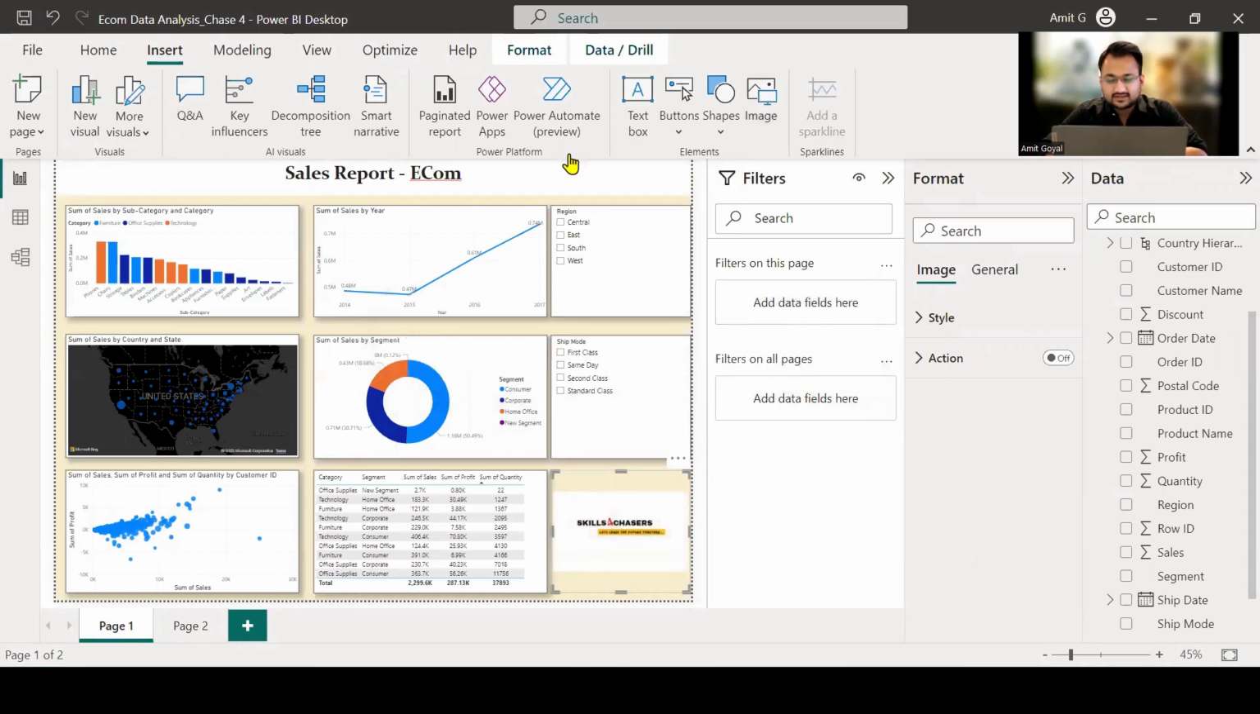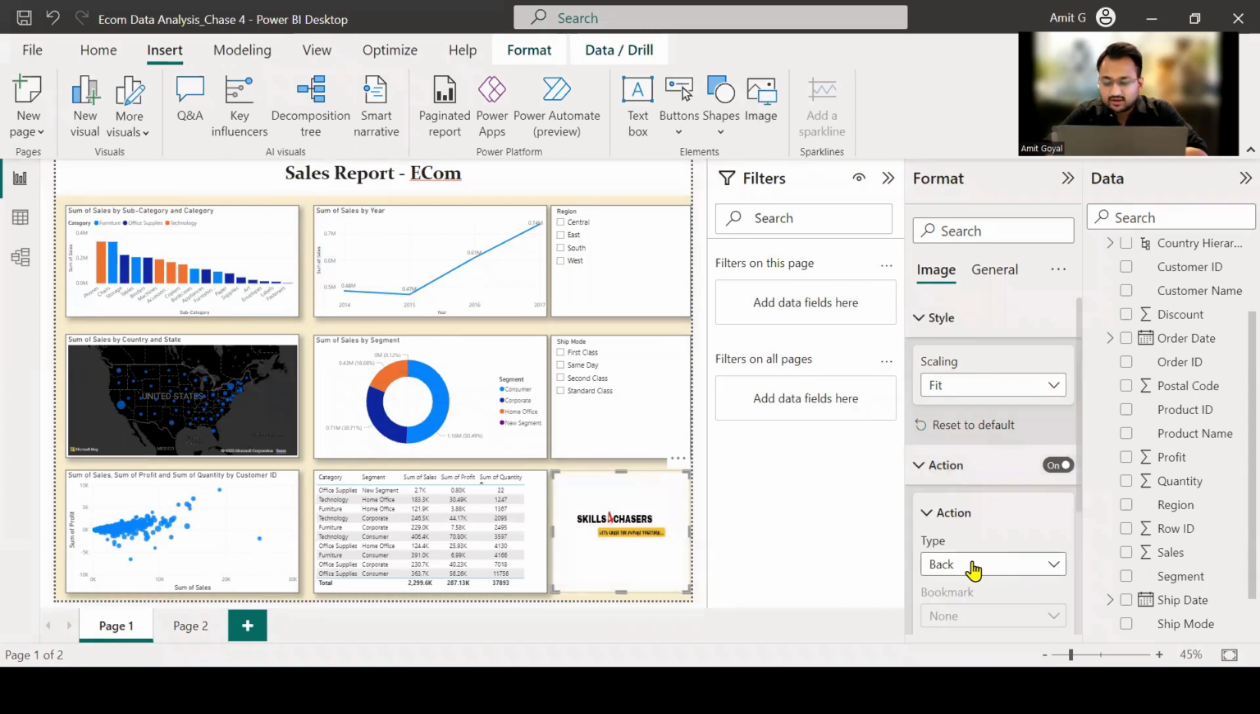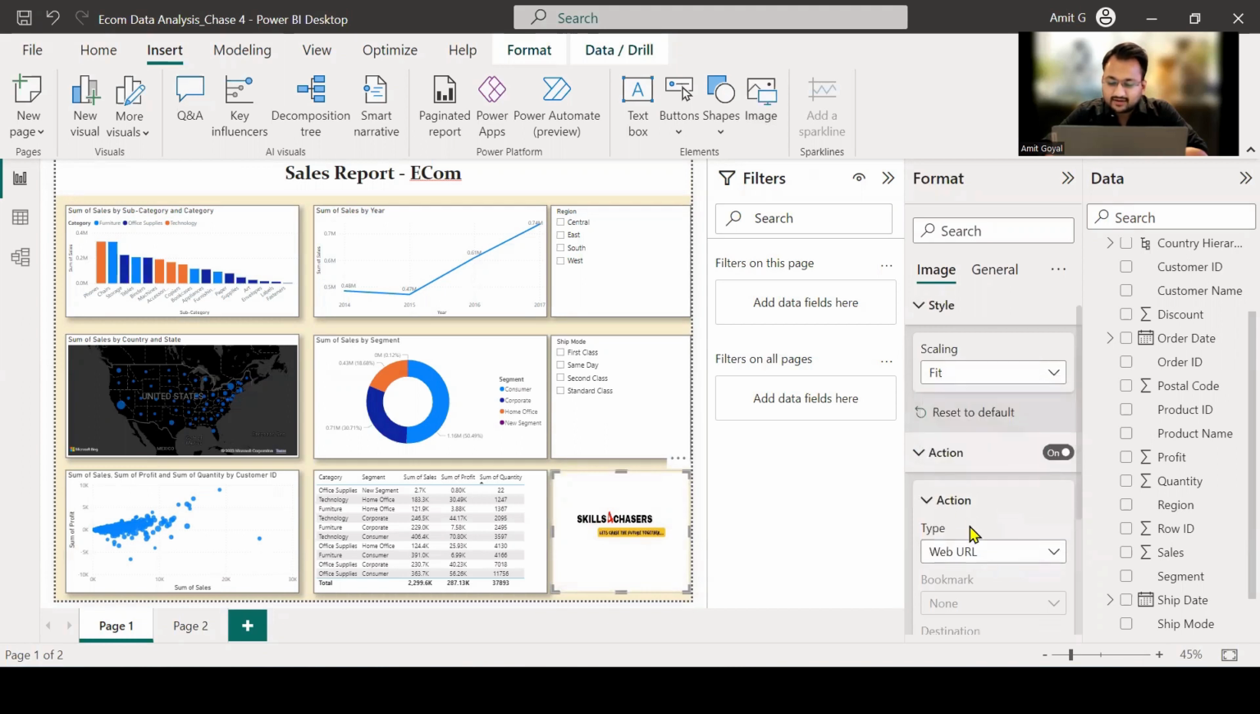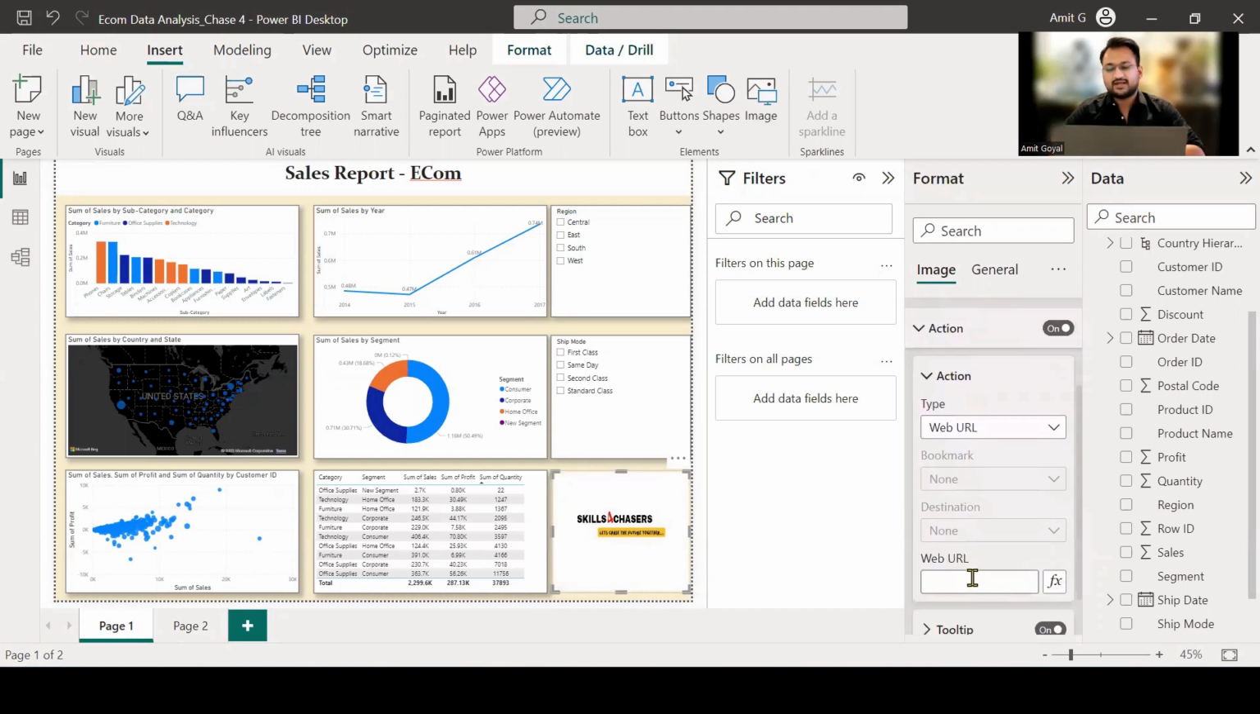And on this image, if you come to the formatting, or the format page, over here you have the option of styling. If I click on style, I can make it fit, right? You also have an option of some actions. So if you turn on the actions on the image, and you want to apply some URL, you can just go in the action. You can choose the option of web URL, and if you scroll down, you can put your web URL over here. Whatever URL you put over here, anyone who clicks on this image will be taken to that particular URL. That adds a little bit of a personal touch when you share this report with your clients.